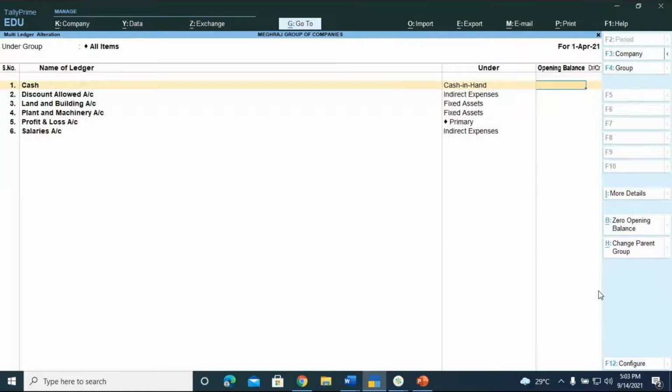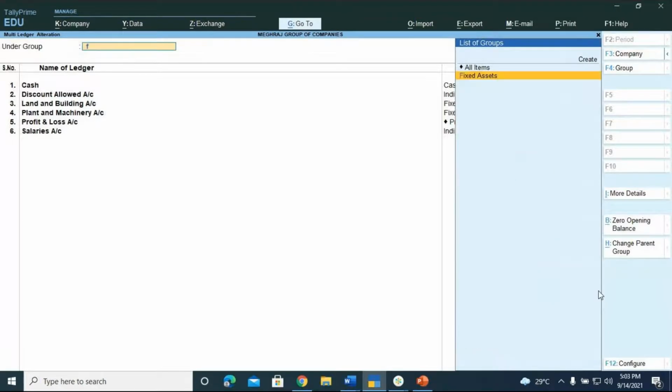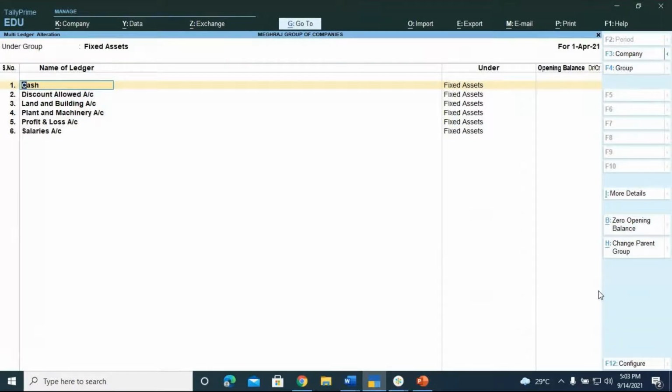Okay? Or I don't want to alter all the ledgers, probably only those which belong to the fixed assets group I want to alter. What you can do is press the backspace and come to under group. Now here press the space bar and you can select the group of fixed assets. So we've got the group of fixed assets, and here by default you can see it shows as fixed assets.